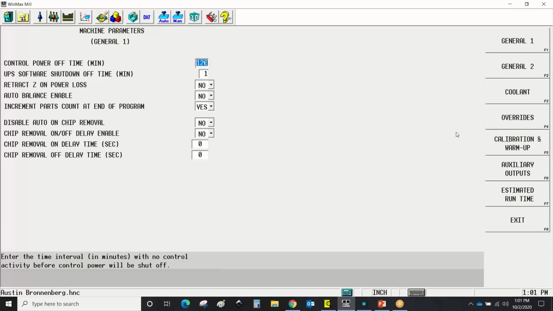So this first one, the General 1 tab, the very first one is the control power off time. If you've ever stepped away from your machine for a period of time and then came back and noticed that it had gone into basically an e-stop condition, this is where we set the timer for how long the machine will stay powered up without any activity. The default setting, I believe, is 120 minutes. After that, the machine will just go ahead and shut itself down into an e-stop condition. It doesn't turn the control off or anything. It helps save power, and so you're not continually pumping way lube to the axes.